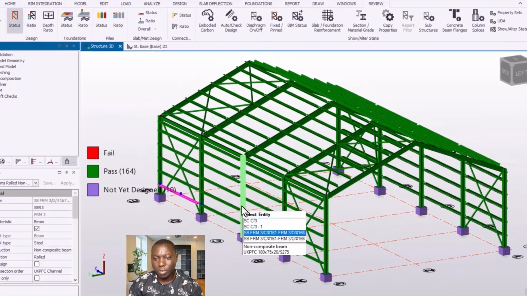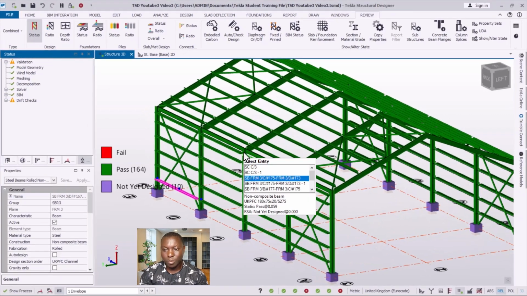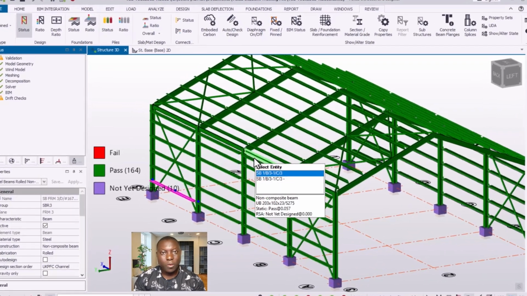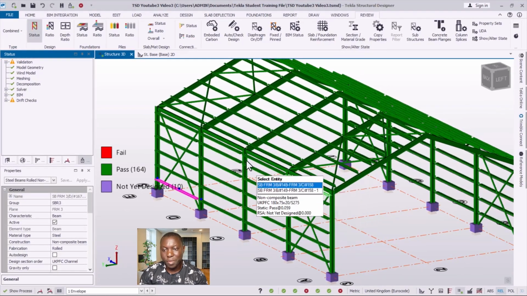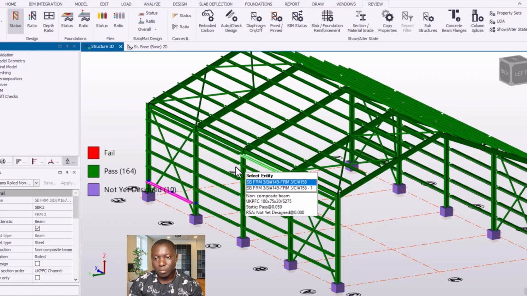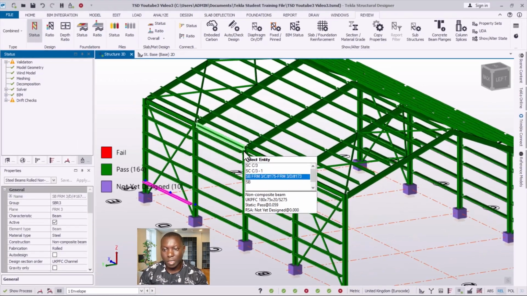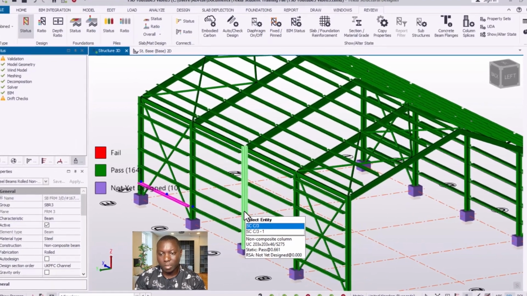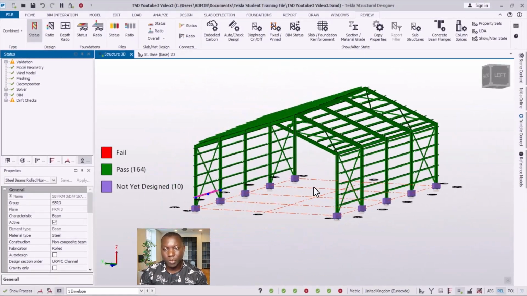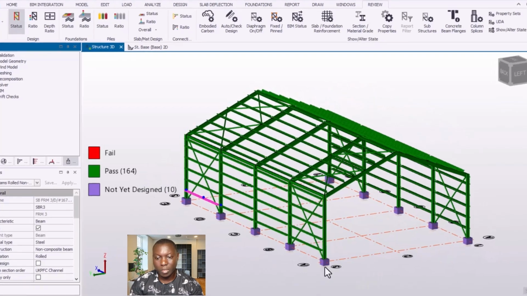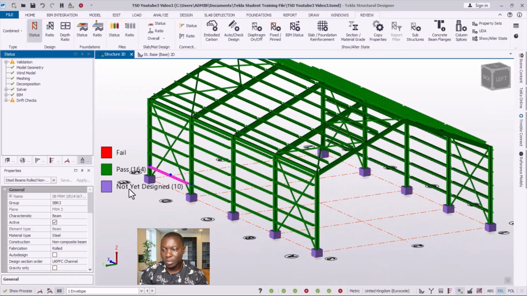So this member that we were having warning on, because we provided the tie beam at the top constraint of the columns, these members have now passed design. Everything is good. So you can see our model. The foundation is yet to be designed. That is why you have this.